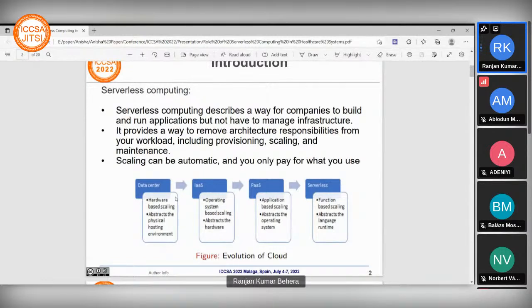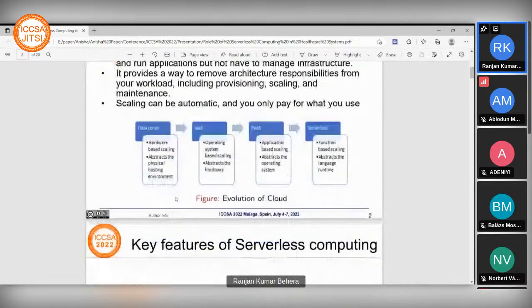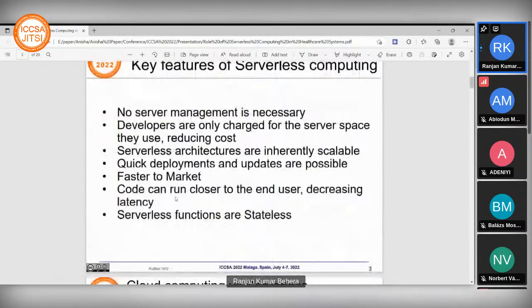That's why another deployment service is there, which is known as function as a service. Serverless is otherwise known as function as a service. And even here, the runtime language is also abstracted. So these are some of the key features of serverless computing. No server management is necessary, so developers are only charged for the server space they use, reducing the cost.